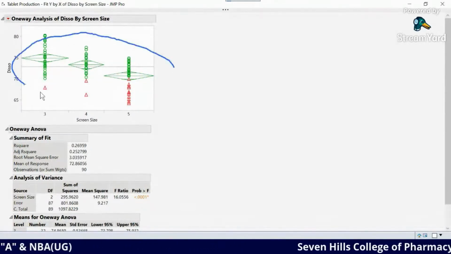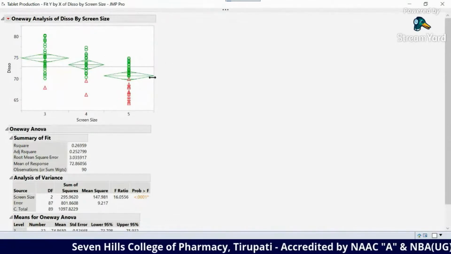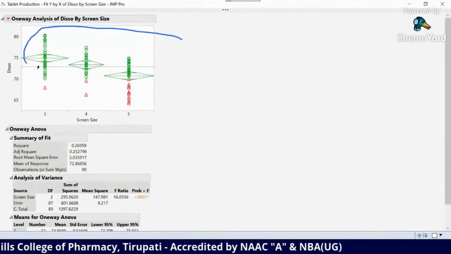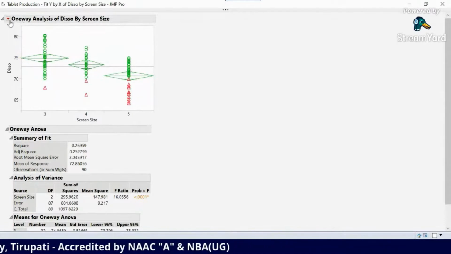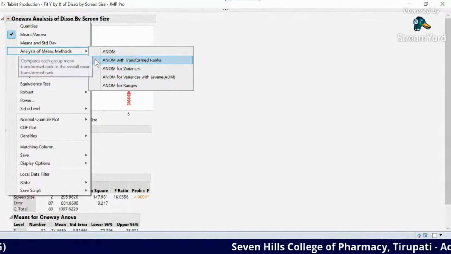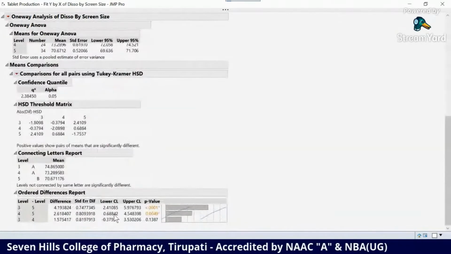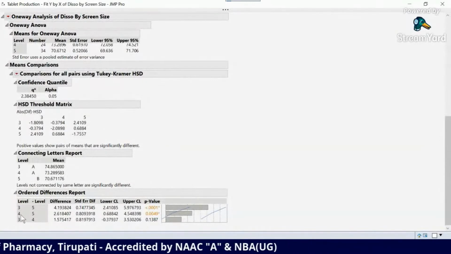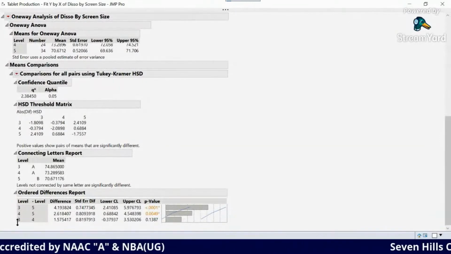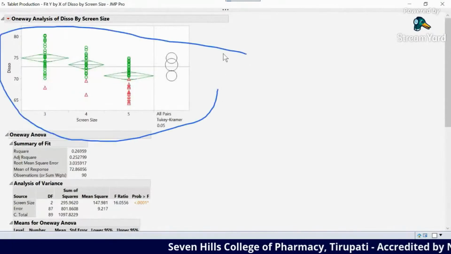This is what that means. The test is significant. They're not overlapping in these two cases, but overall the test is overlapping. Then I can also do a little more on comparing means, like Tukey HSD. You can see that 3 and 5 are significant, 4 and 5 are significant, 3 and 4 are not significant. So that's how you can go ahead and explore the data also.